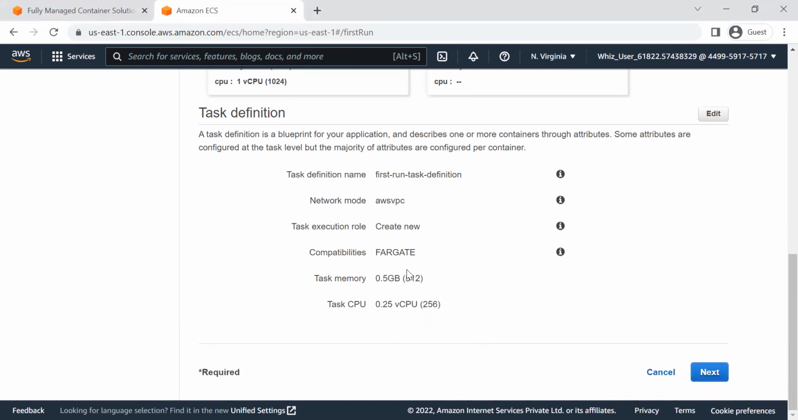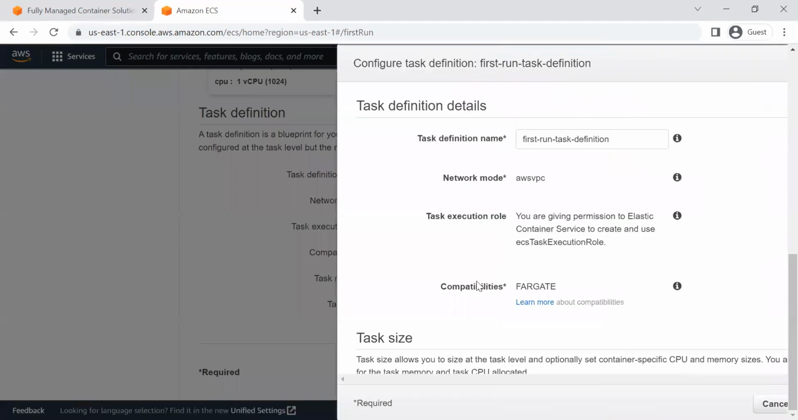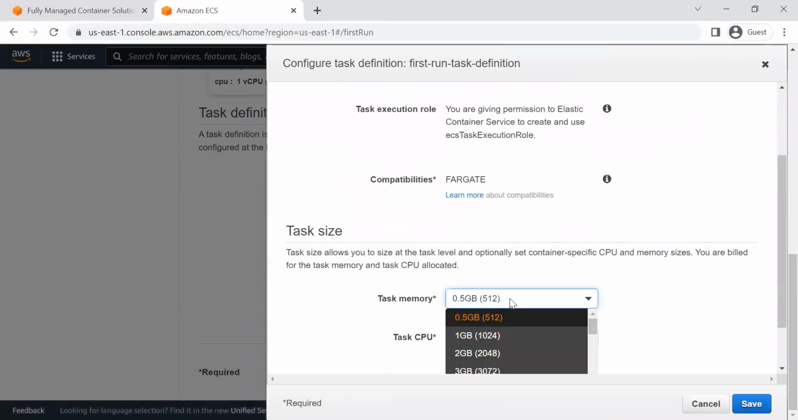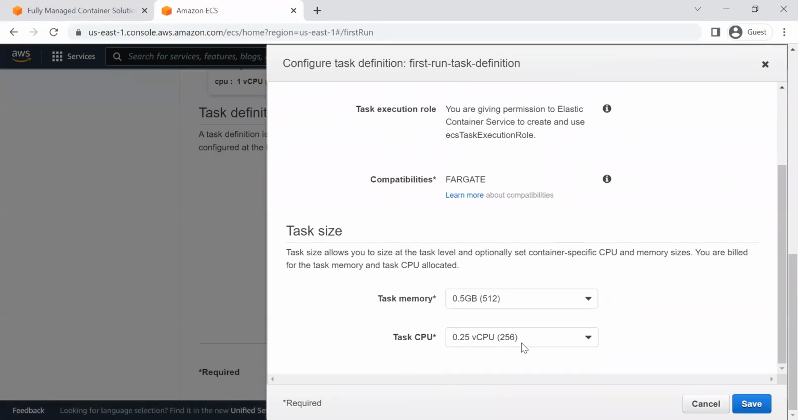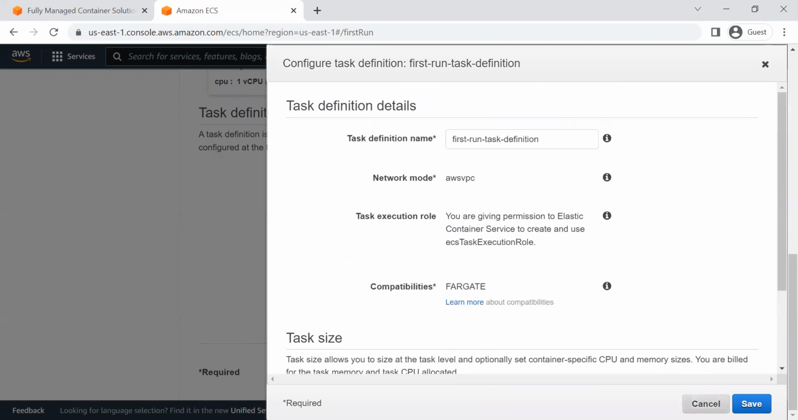If I want to change the task definition name, or change the memory or CPU, I can easily click on Edit and change it, for example from 0.5 GB to 1 GB or 2 GB, and the CPU can also be changed easily.